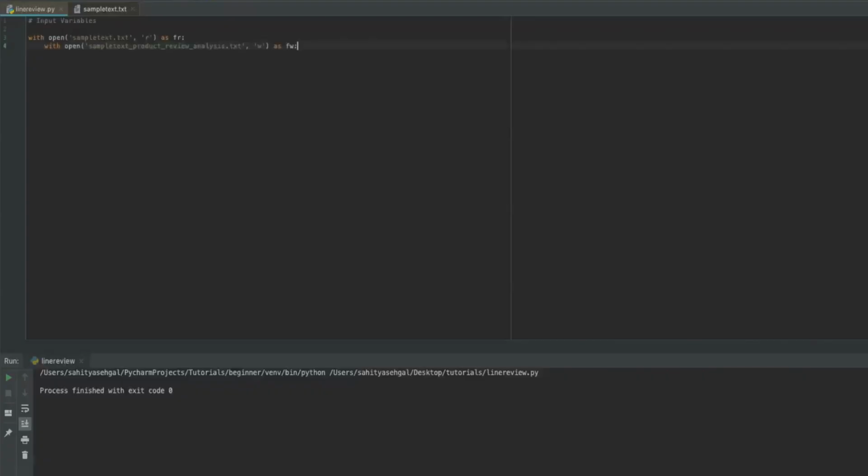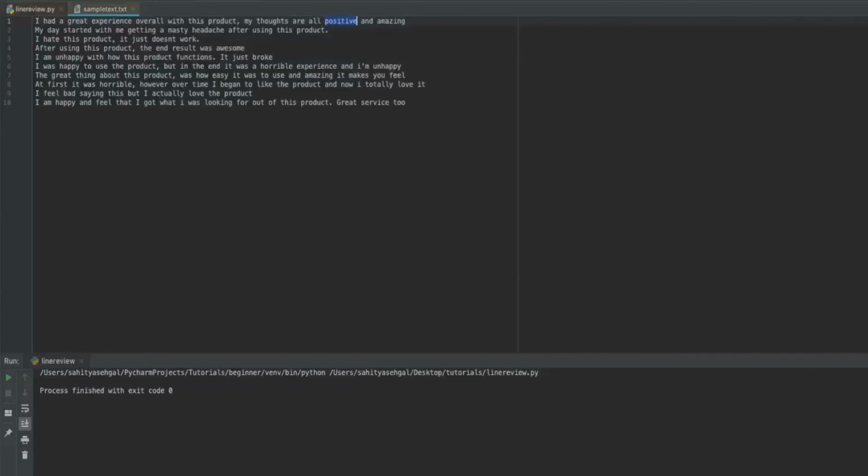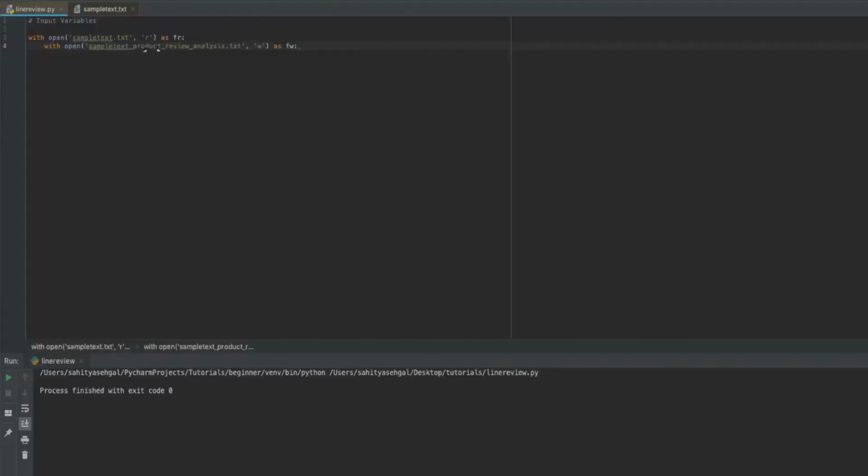I'm going to do the exact same thing here, where I'm going to say with open sample text, which is this document right here. I'm going to read it, and I'm going to set it as FR. I also want to write a document later on to the file name sample text product review analysis.txt, and I set that as FW. So now the next thing I'd want to understand is exactly all of the lines that are in my document.